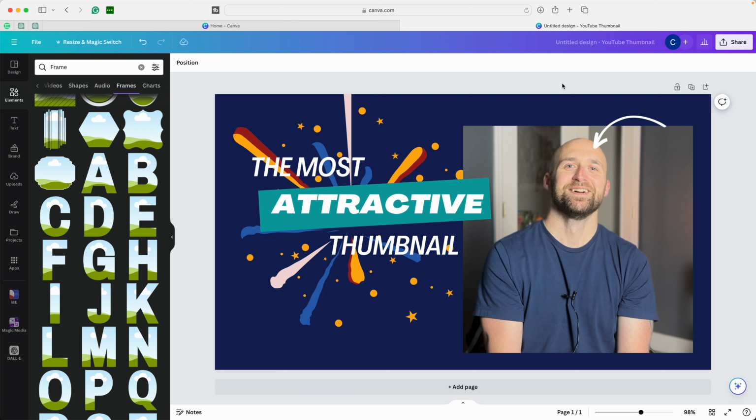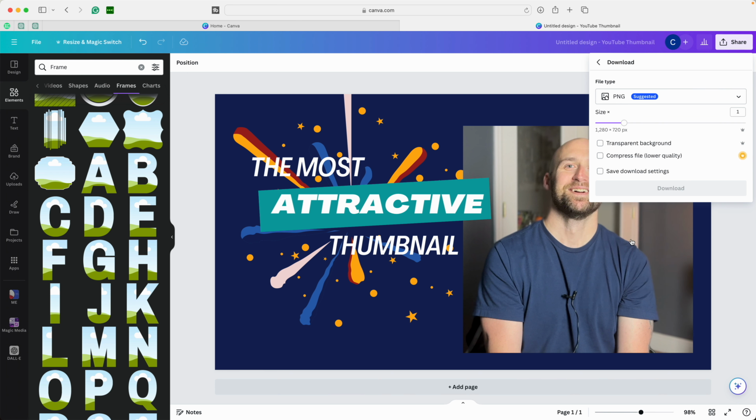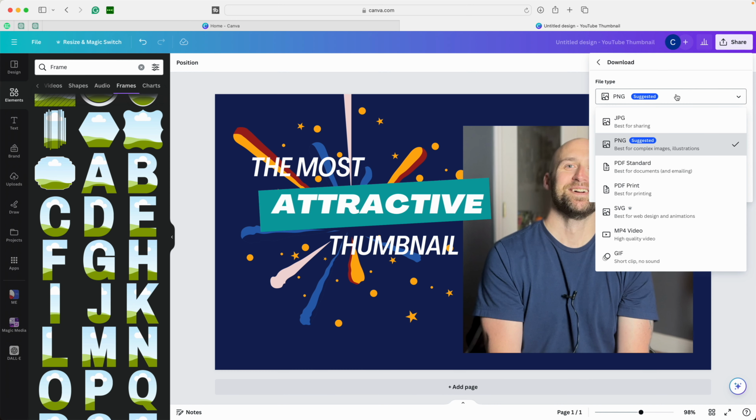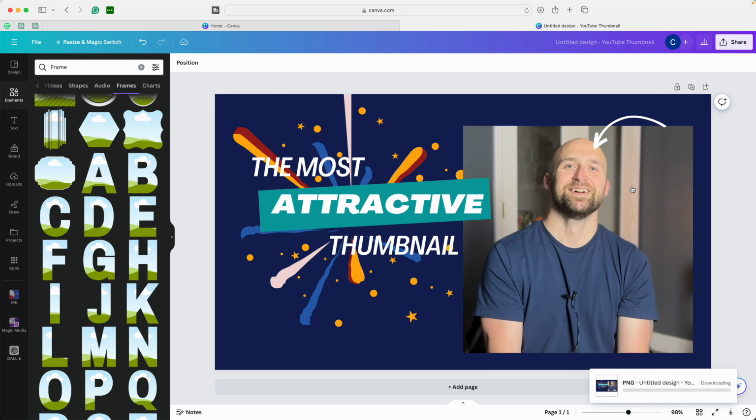Once you're done with your edit and you've customized all the things you want to customize, all you do is come over here to the share button, press download. You don't need to worry about any of these selections here. I usually export or download as a PNG, but if you prefer a different file format, you're welcome to do so. JPEG is another great option, but I just stick with whatever is recommended. And then you have the option to make it an even bigger image if you like, but that's not something needed for the YouTube thumbnail. So now all you do is press download.